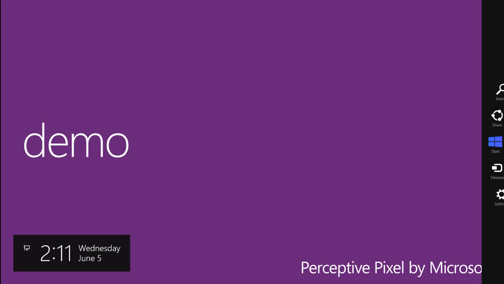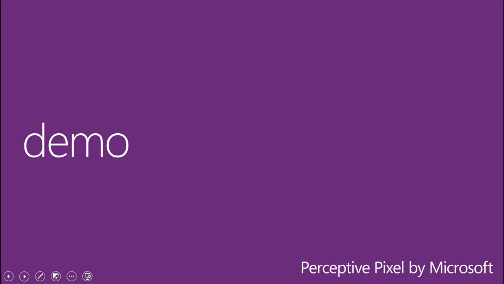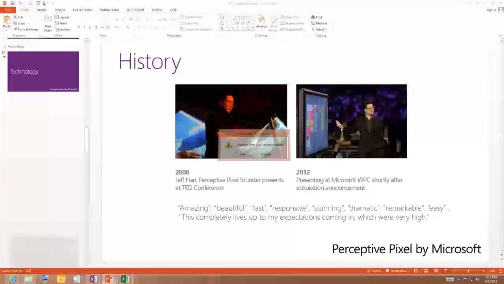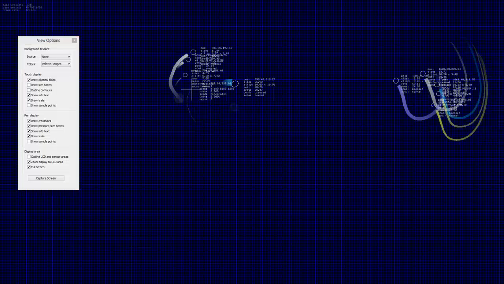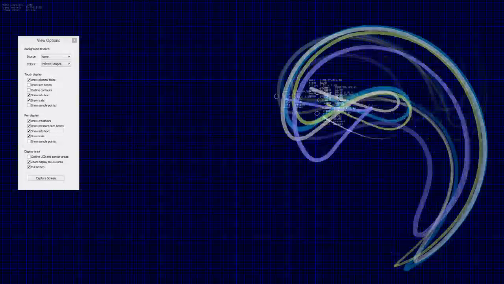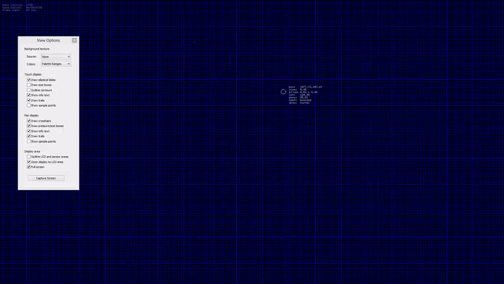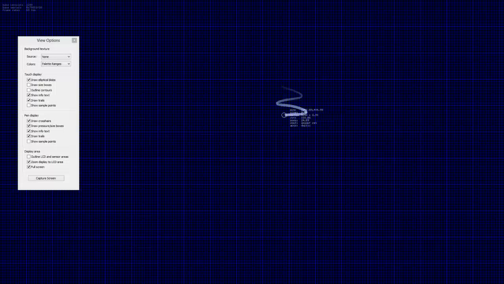So I'm going to do another demo. This is one of my favorite tools. It's basically a utility that we built to understand what's going on behind the scenes. This is what the PPI sees. All of these touch points are seen by the sensors and are pressure sensitive. I don't know if you'll be able to see it on the screen or not, but as I push more, the line gets bigger. Same thing with the stylus.